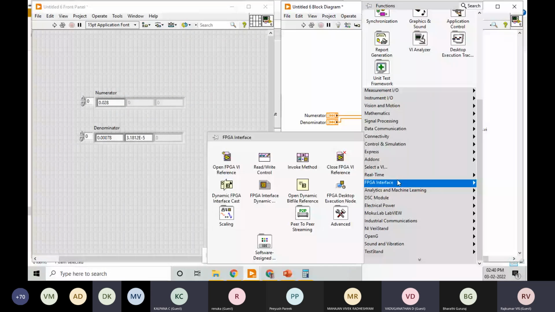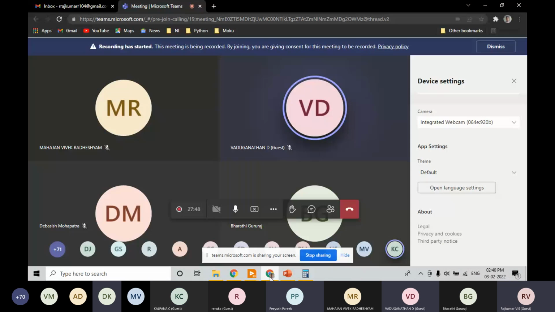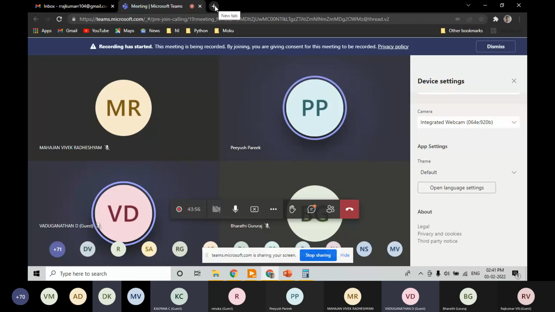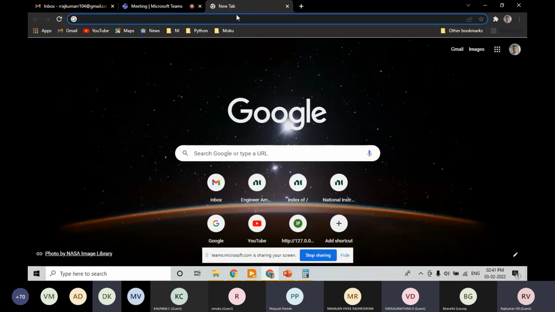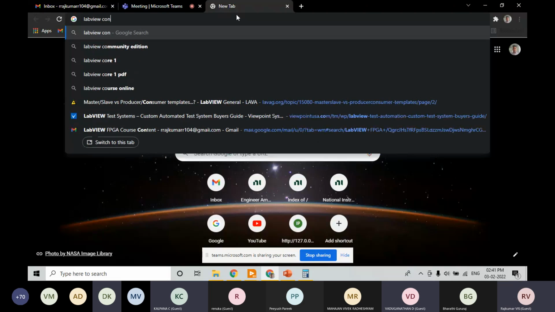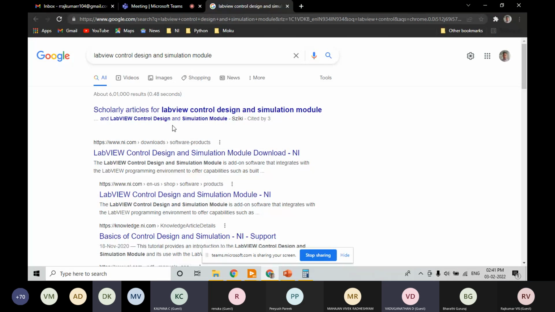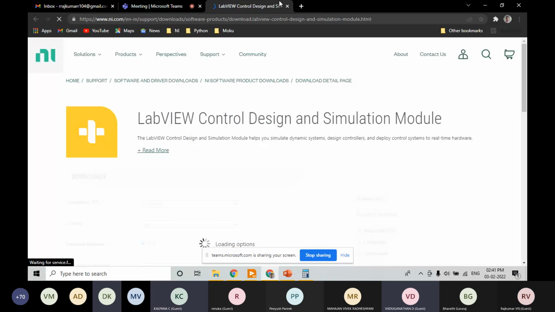Once you get the link for installation, you have to download it and install it as a separate add-on. Even if I right-click here in the control and simulation, I'm only getting the PID and fuzzy logic. Yes, exactly. So we have to download and install something called the Control Design Simulation Module. Once you download and install that, it is going to come.